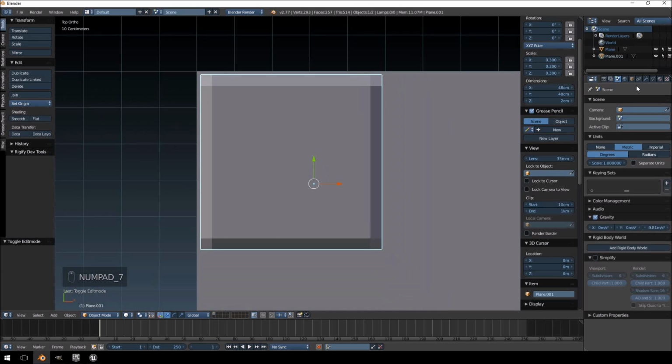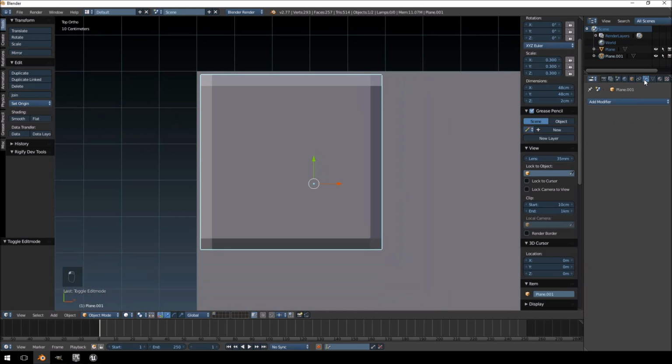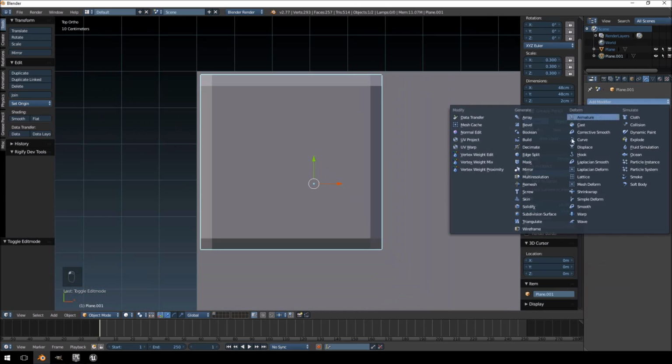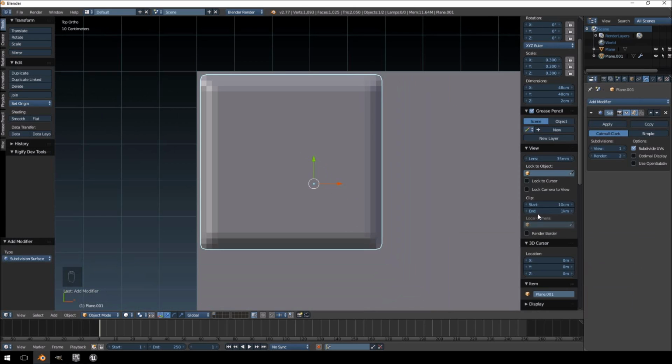With that now selected, what I want to do is over here, go to add modifier, and we're going to add a subdivision surface. And we're going to do it, I think, let's see what 3 looks like. 3 looks pretty good.